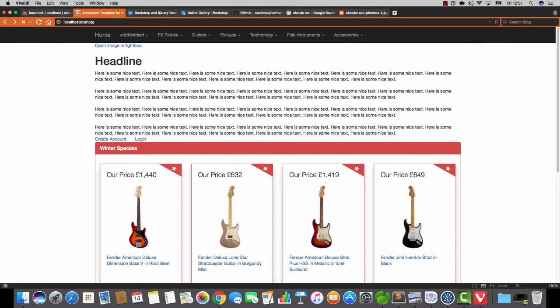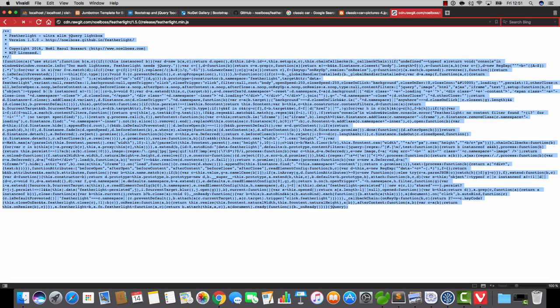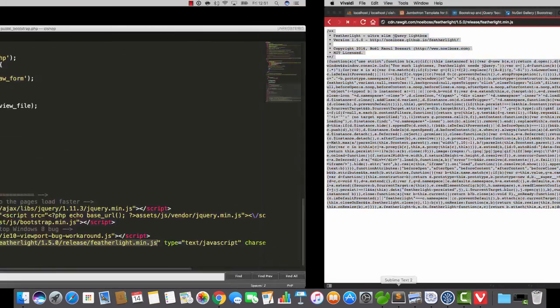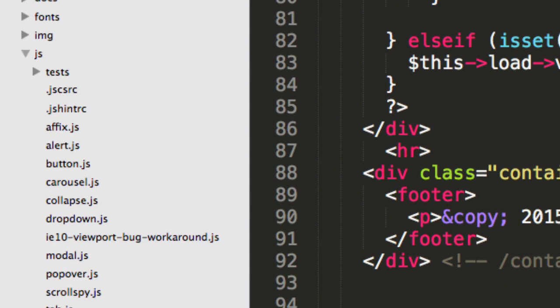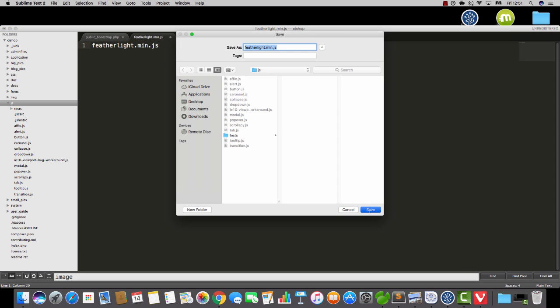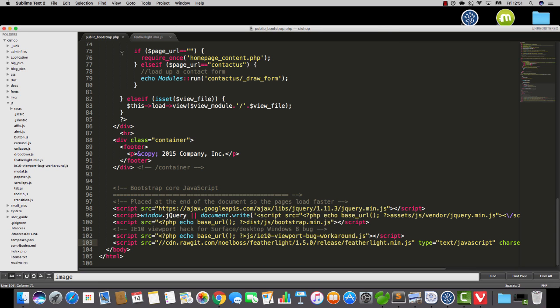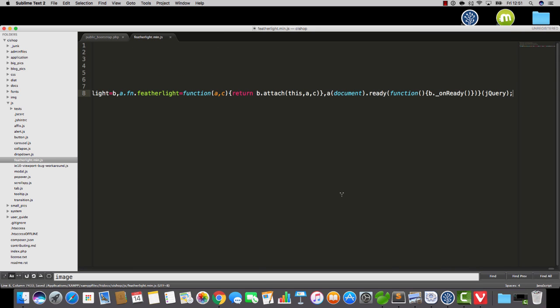So I'm going to copy that address, paste it into the address bar here, and here is the file. Okay, so I'm going to copy this, and ye shall find that this is called featherlight.min.js, right? So I'm going to go into our JS folder, create a new file. We're going to call it featherlight.min.js. Okay, that's it. Yes, indeed, featherlight.min.js. So I'm going to paste in all that stuff, and that's us.